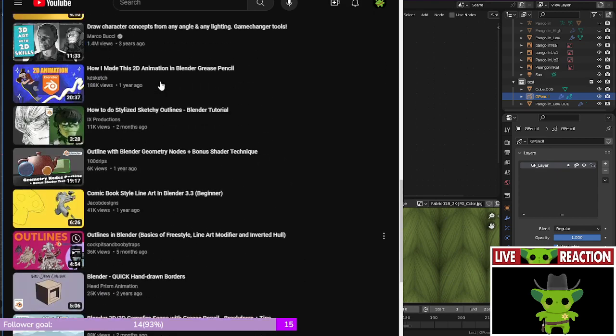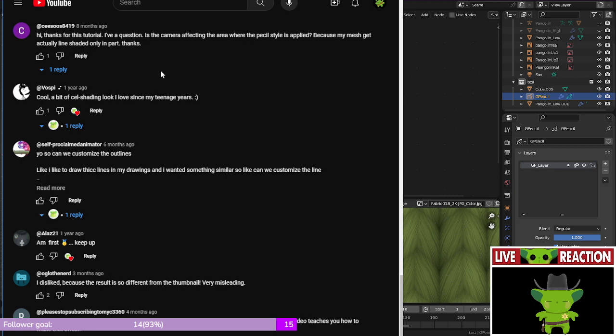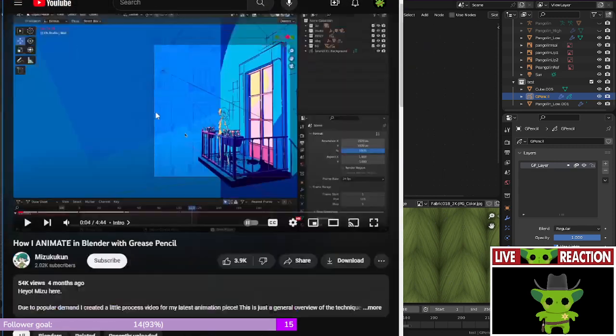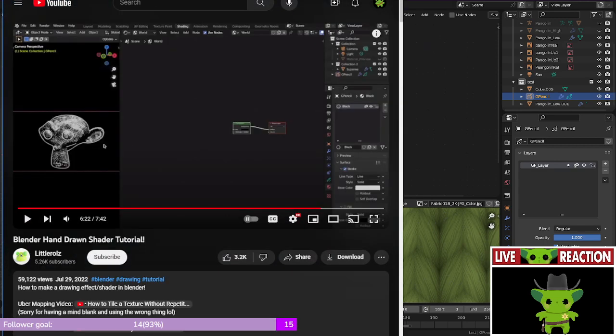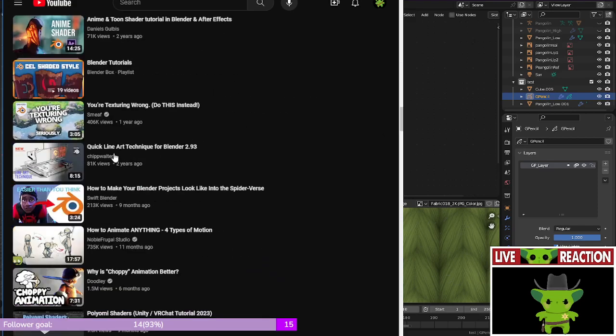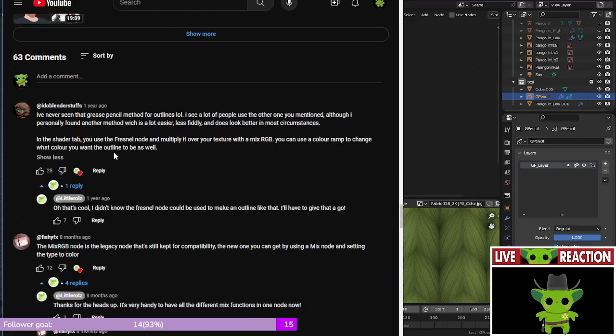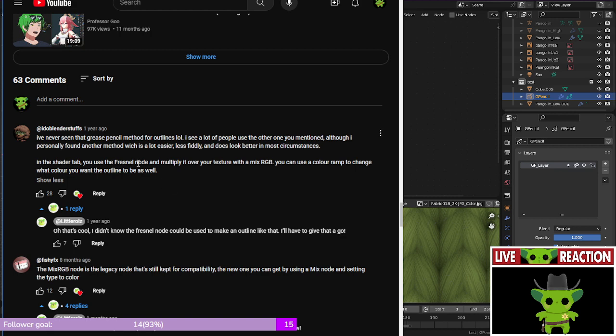Oh wait, let's look at this guy. There was another guy who commented on another way of doing it. Oh wait, did I delete it? Wait, no, I didn't. Alright, so this guy says in the shader tab, you can use the Fresnel node and multiply it over your texture with a mix RGB node. You can use a color ramp to change what color you want the outline to be as well.